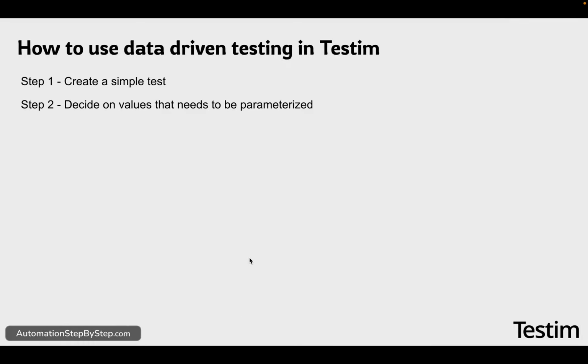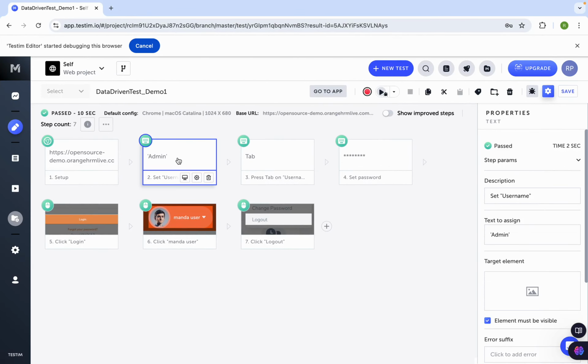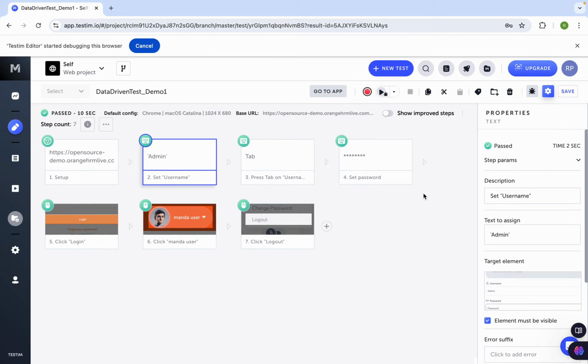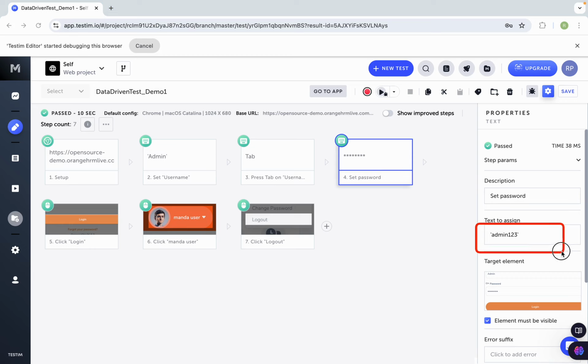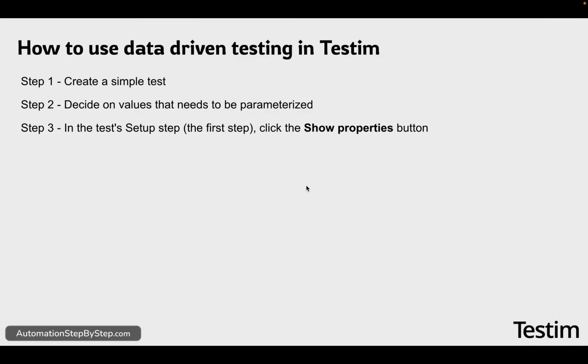Now we have to decide on the values that need to be parameterized, and of course we know here the values that need to be parameterized are the username and the password. So these are the two values. On this step we can see this is setting admin as the username, and then here it is setting admin123 as the password.